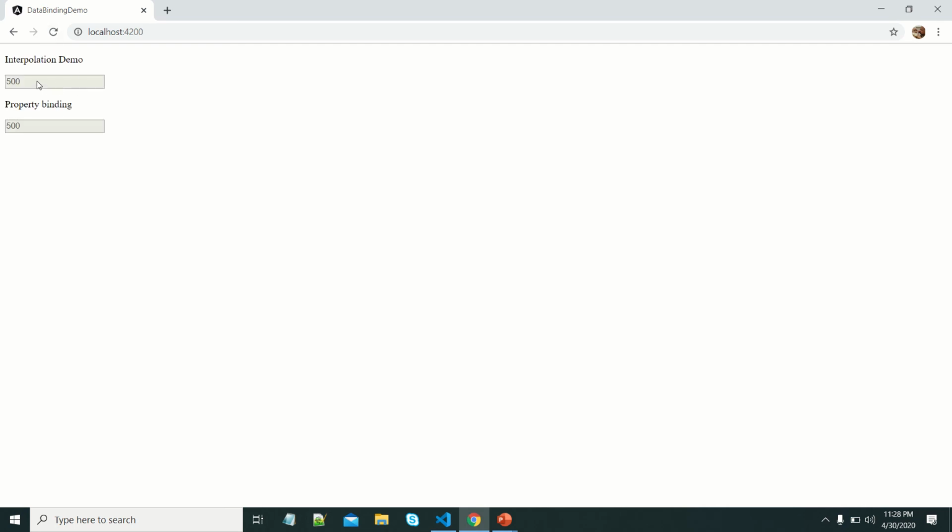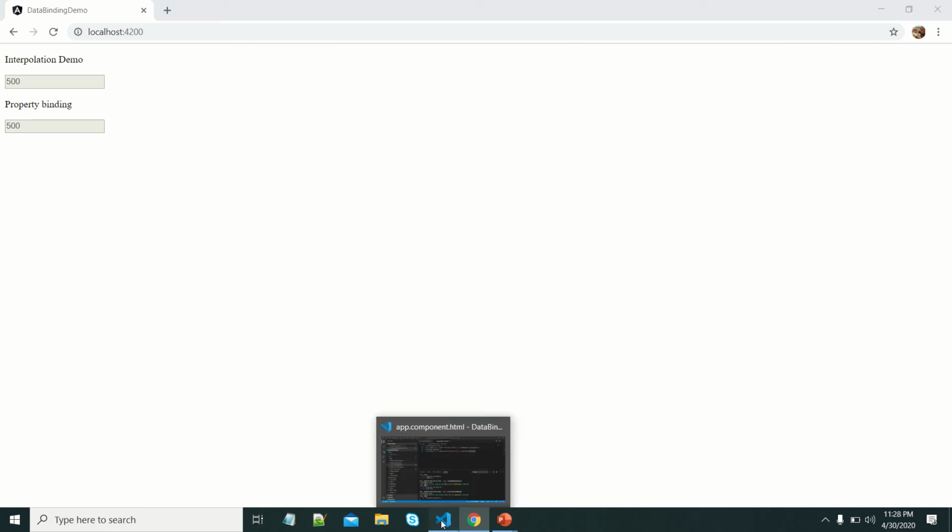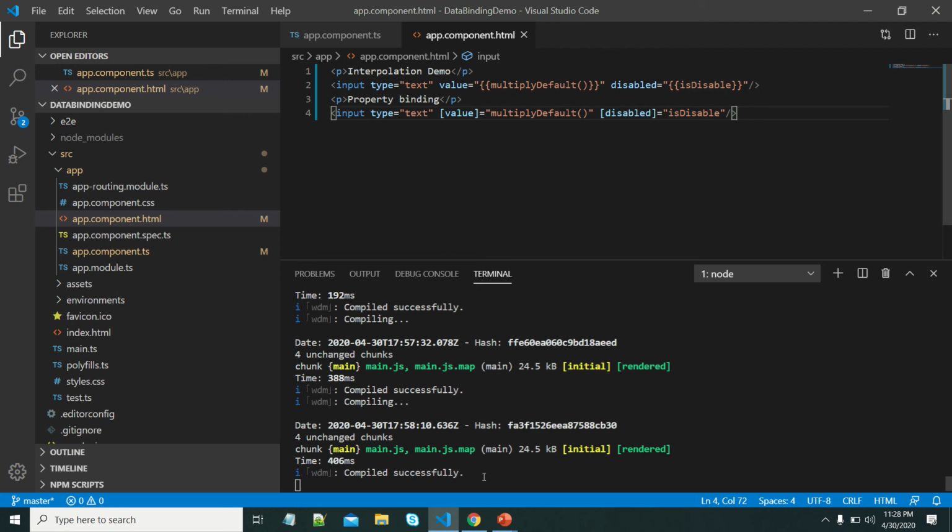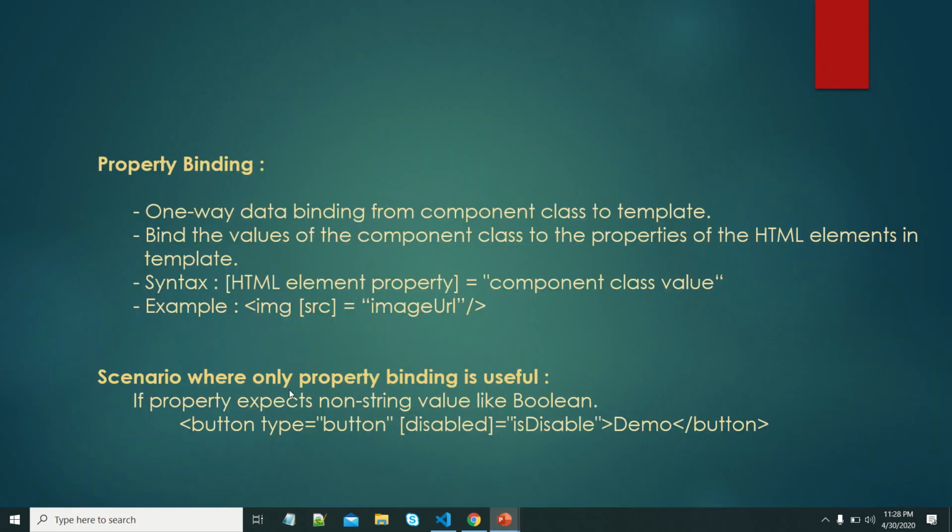That means even if it is true or false, this is disabled in case of interpolation. In property binding, depending on the disabled value, it is enabled or disabled. That means when a specific property is expecting true or false, interpolation is not working, so we should use property binding. This is the simple difference between interpolation and property binding. Any property expecting true or false, then we should use property binding instead of interpolation.